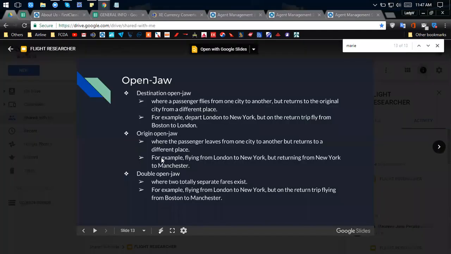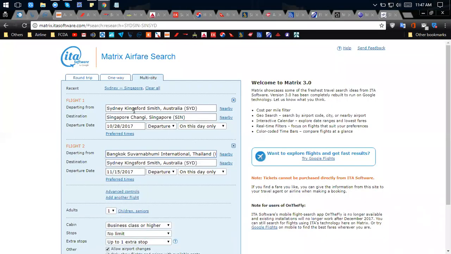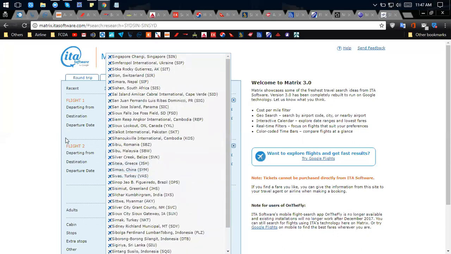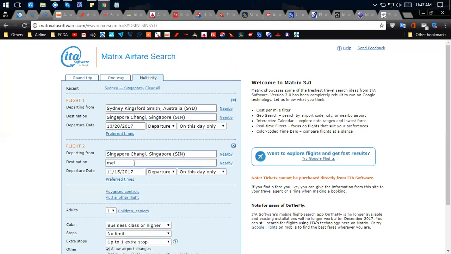Then we have the origin open jaw, where the passenger leaves from one city to another but returns to a different place. So going back here, Sydney to Singapore, then from Singapore, instead of going back to Sydney, he will go back to Melbourne. That's an origin open jaw. For a destination open jaw or an origin open jaw, you will need three cities. But for the double open jaw, you need four cities.